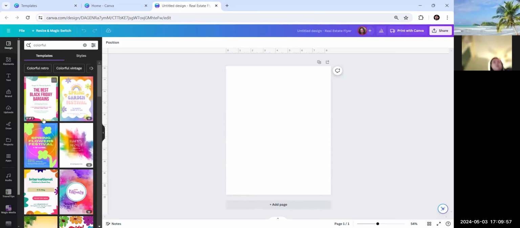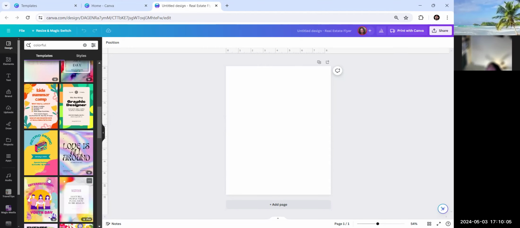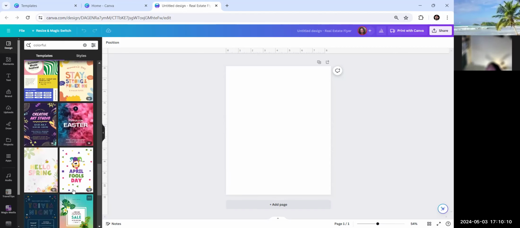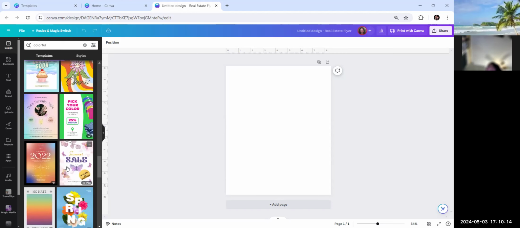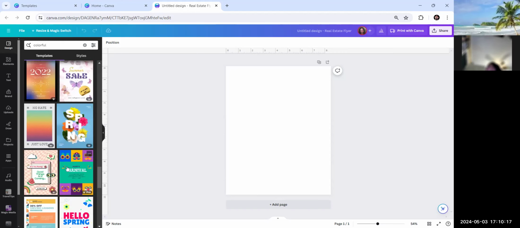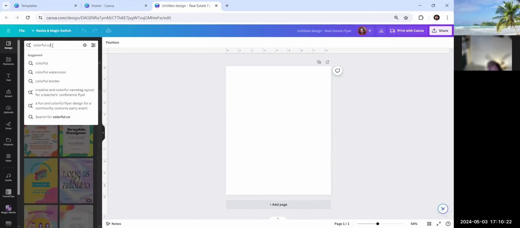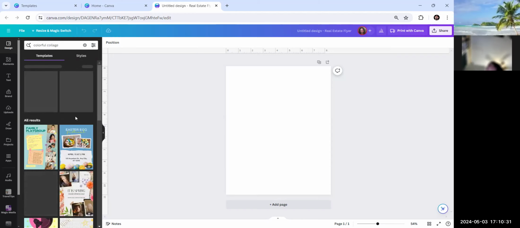Keep in mind that I can add any pictures that I want to a flyer, and I can also start off completely blank, a blank slate. And I do that a lot too. So you could choose any of these flyers. If you want a lot of pictures, it really depends on what you're making. If you want a lot of pictures, though, then maybe you're going to search colorful collage. And so you're going to get maybe some options that are going to have a lot of colorful pages.